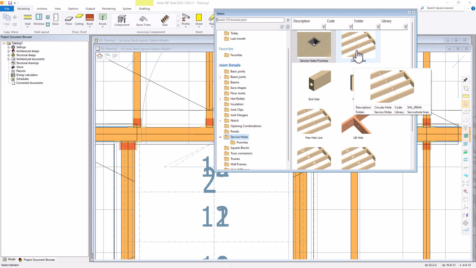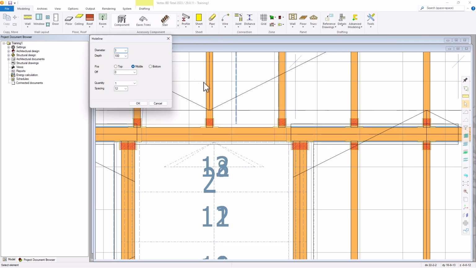Let's go ahead and add a circular hole. We'll double click. We can select the diameter. Select the drop down. Let's leave it at, let's go 3 inches, that's fine. You can set the depth. Since this is a 1/2 inch material, 2 inches is fine. It can go a little deeper, make sure that it cuts through the material. We can select a position. Is it near the top of the joist, the middle of the joist, or the bottom? And you can also add an offset. Let's just leave it in the middle.